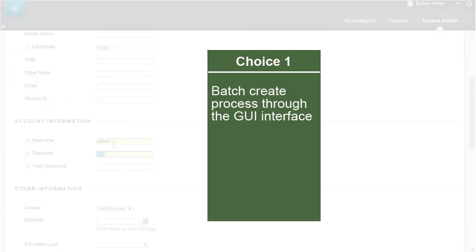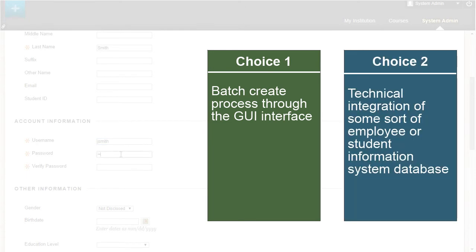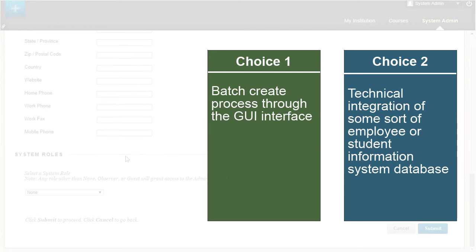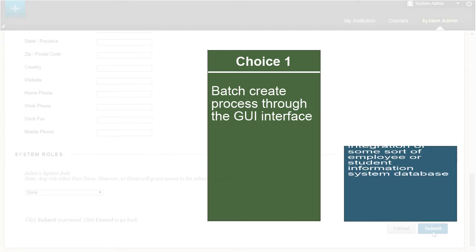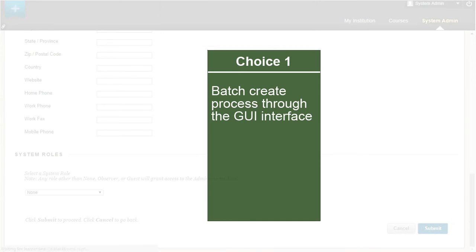Choice 1. A batch create process through the GUI interface, or Choice 2. A technical integration of some sort of employee or student information system database. This video will help you through the process of the first of these two choices, the batch creation process.